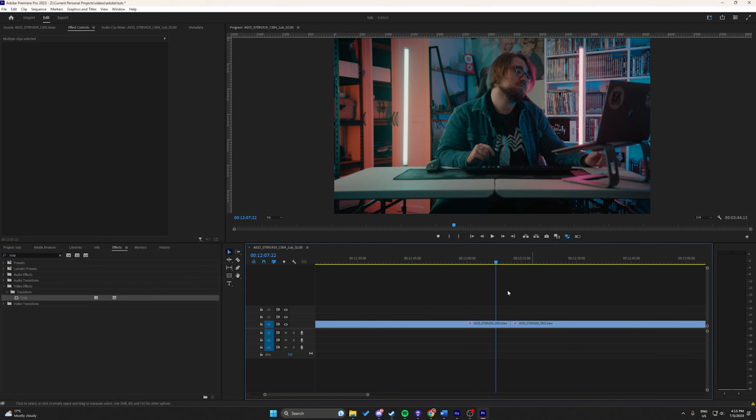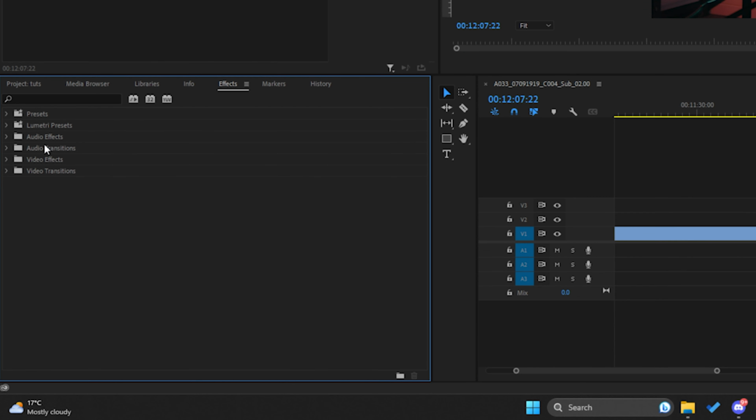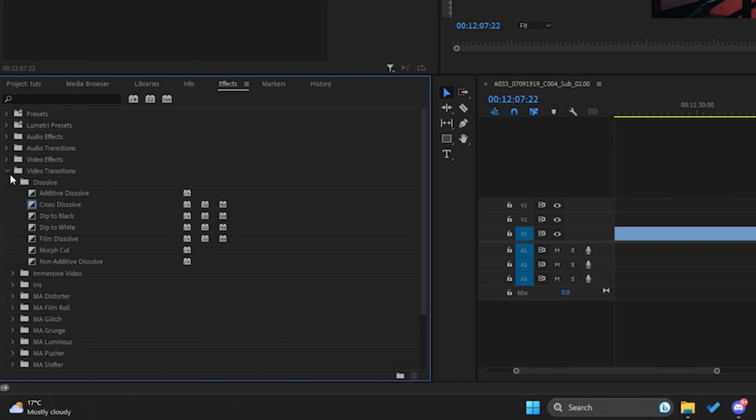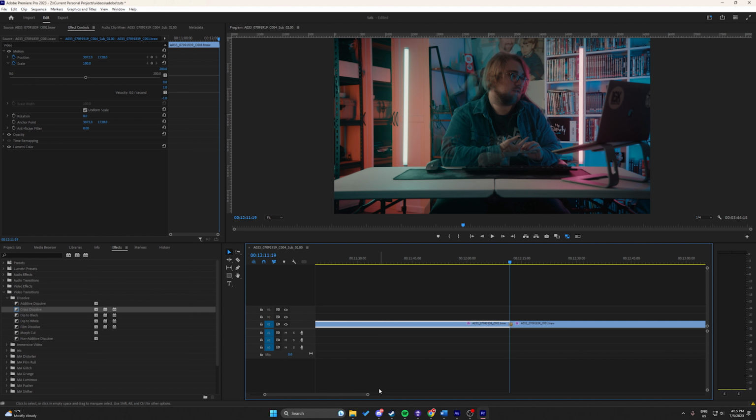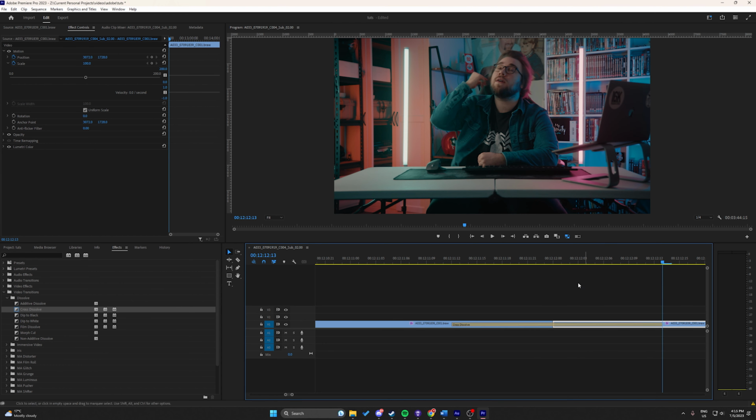And go into your effects, and you've got all of your video transitions here. Ignore the MA ones, those are my installed transitions. The most basic transition is the cross dissolve. You'll just drag that between the 2 clips, and as you can see, it has cross dissolved the clips. Now this only works if there is frames before and after the video finishes, otherwise it'll glitch out.